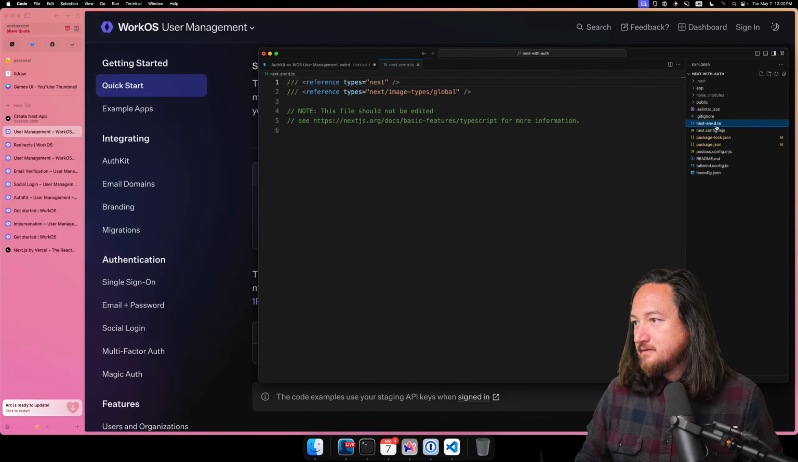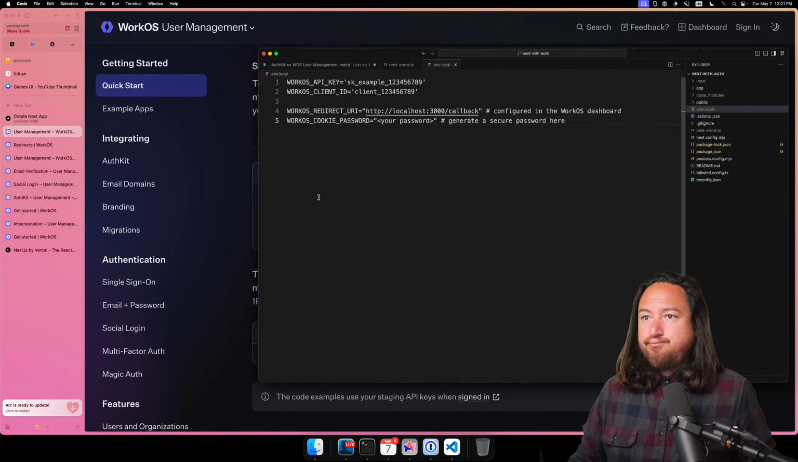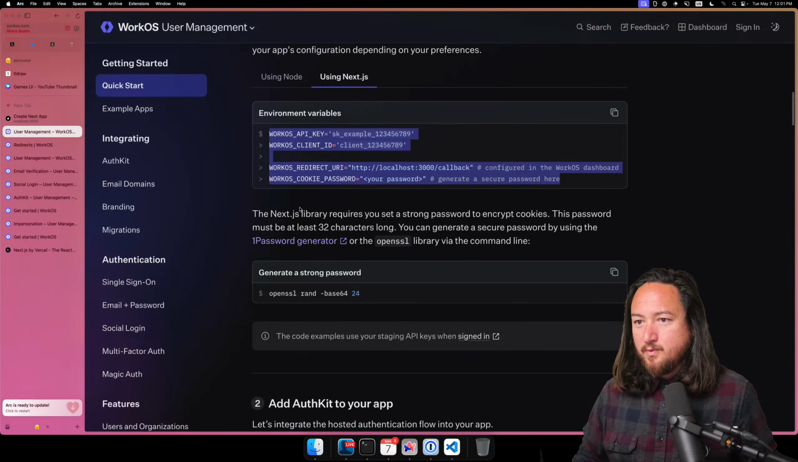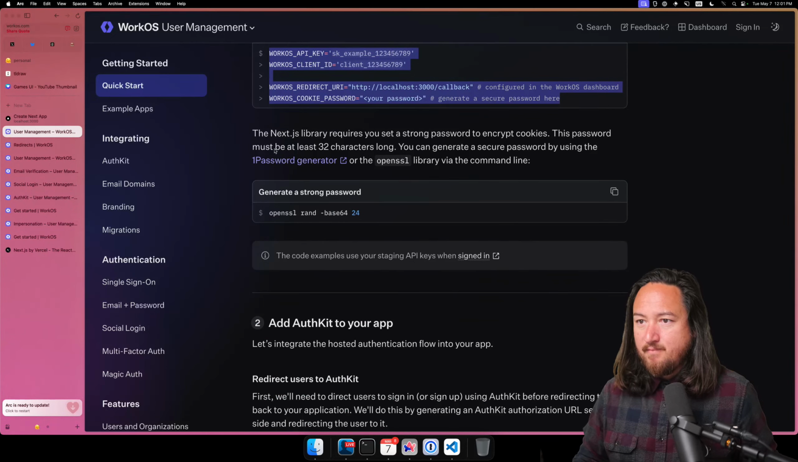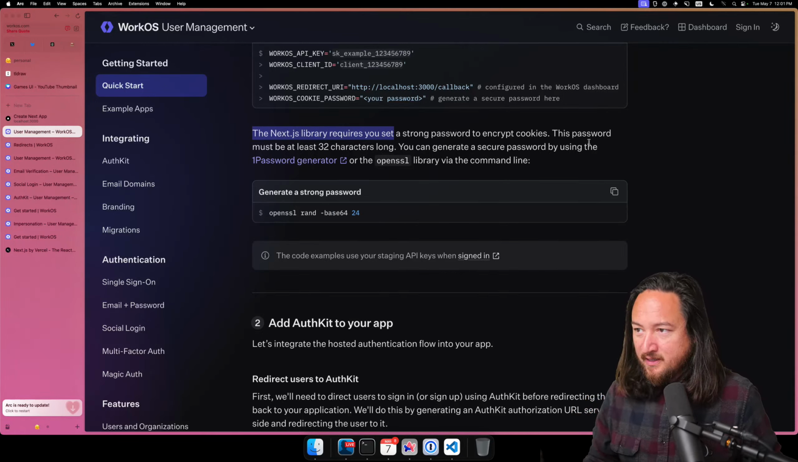Okay, next MD. So we need to create a new file. Call this .env.local. I think that's right. Is that where we're supposed to put it? I assume so. The Next.js library requires you set a strong password to encrypt cookies. The password must be at least 32 characters long.